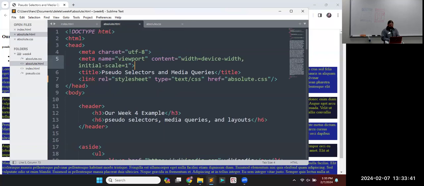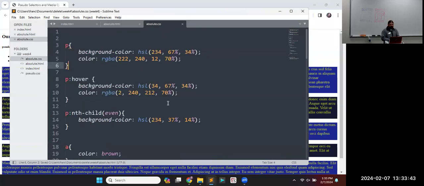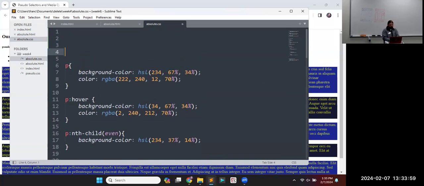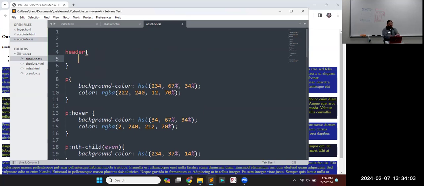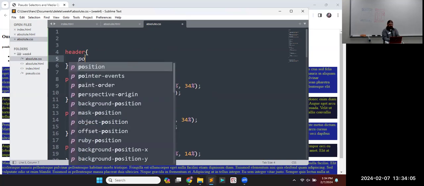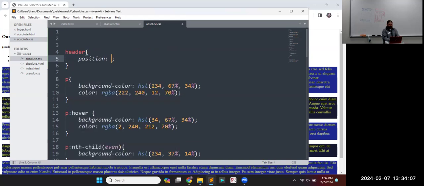So, absolute positioning is where we take complete control over it. Say that maybe our header, I'll add a header line up here. So we want our header to be positioned. So we'll put the position and say absolute.